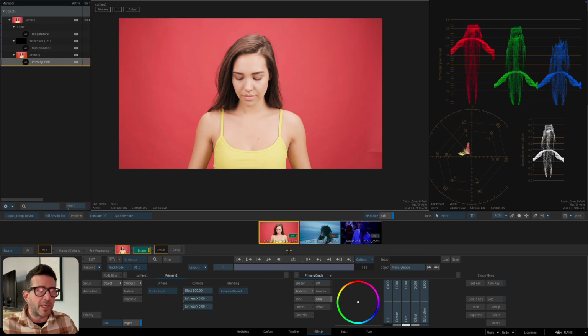So this is just a simple timeline. These aren't the shots that I actually graded. This is just shots I pulled off of Pexels so I don't get in trouble. And let me just walk you through my environment. I like the 3-up view for grading.